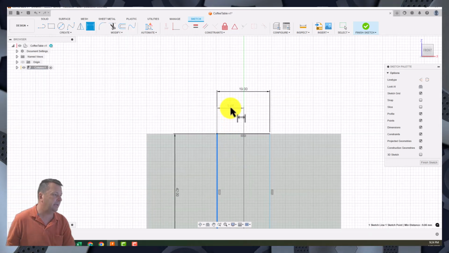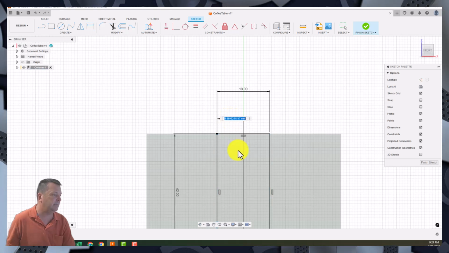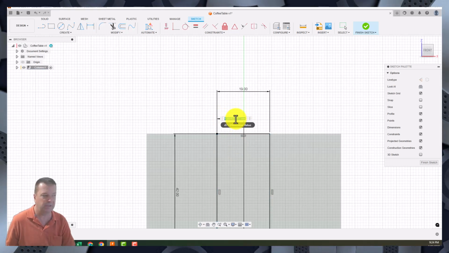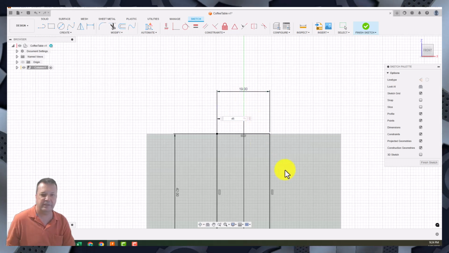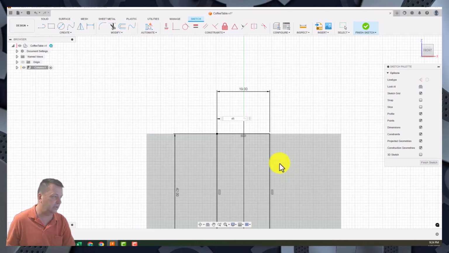But it lets me select it. And what I'm going to do is select that thing, and the dimension becomes an active dimension. I'm going to click on the 19. And the D5 stands for dimension 5. So that is the 5th dimension I've created so far.